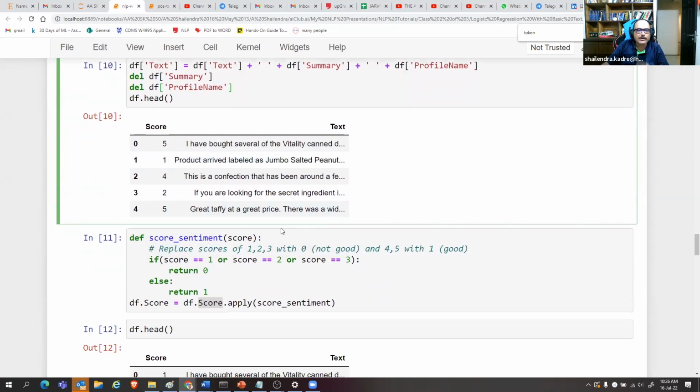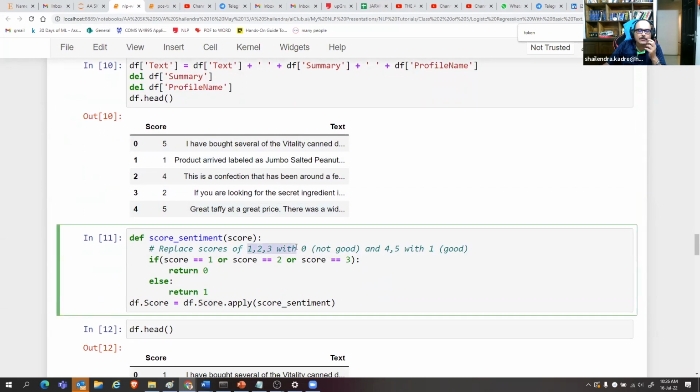So in the next step, as I said, we are considering 1 to 3 as a bad review. For any number from 1 to 3 we are assigning 0, and for 4 and 5 we are assigning 1.